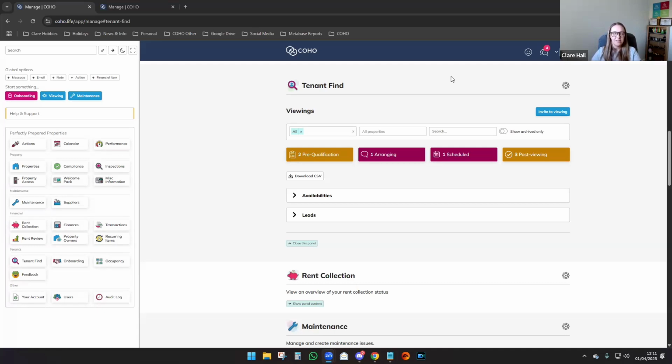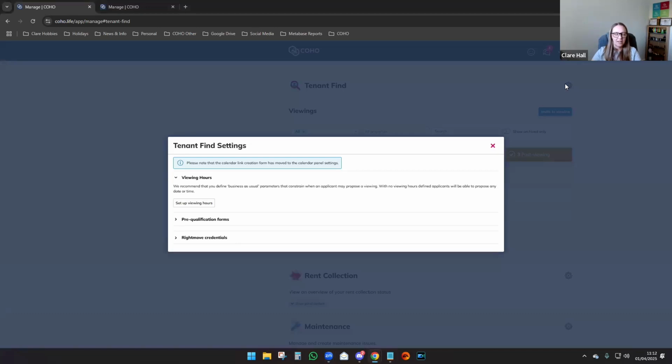So the first settings cog that we're going to be taking a look at is on the main portfolio page. So I've got my settings cog at the corner there. I'm going to click this, and as you can see, I've got a pop-out window that will open with various sections within it, and we're going to be going through each section. So the first section that we've got is viewing hours.